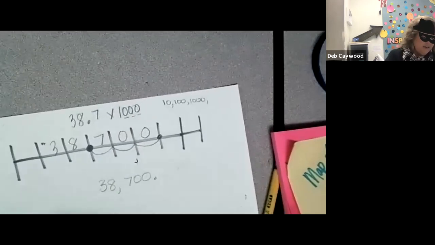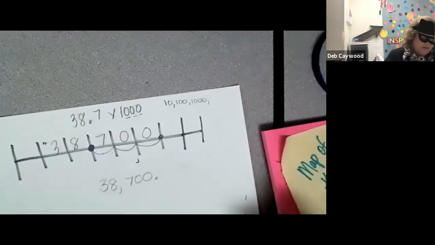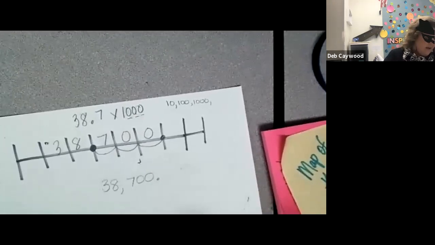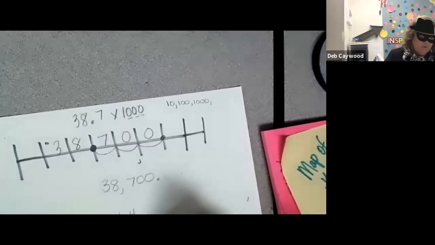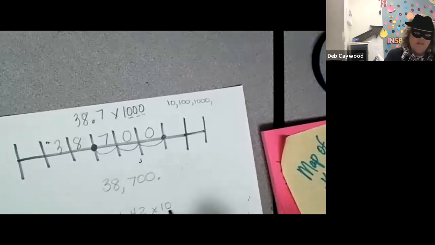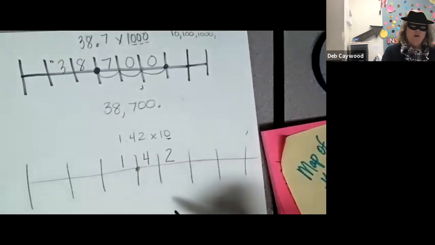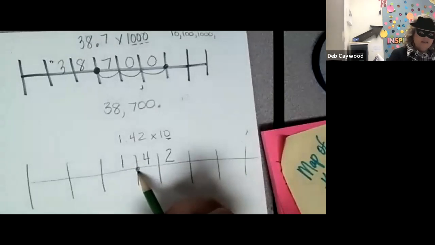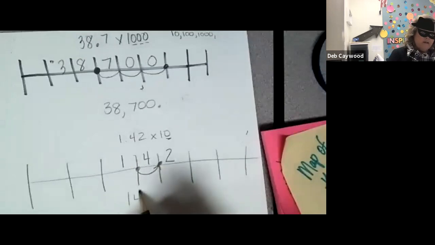Hopefully you're starting to see how this works. I think I'm just going to rewrite the grid here. I'm going to do 1.42 times 10. So I have 1 zero. So I'm going to move my decimal to the right 1 place to make my number bigger. And so now I have 14.2.